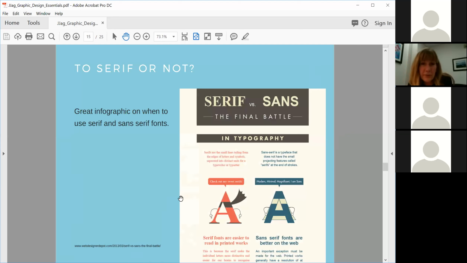So this is actually a really fun infographic that will open up, and I will provide this PDF to Kristen so you can access all of these links as well. But it was very well designed for this. So it's a really good article on serif, the final battle, and I love what they've done with the letters. They've made them superheroes in the battle for that. But it really does have good information.